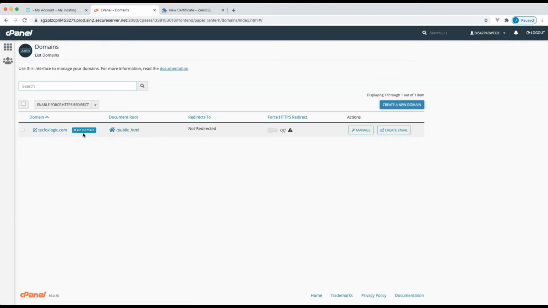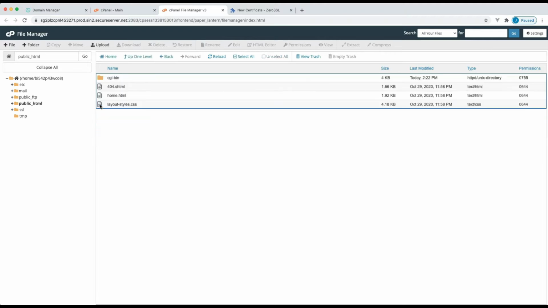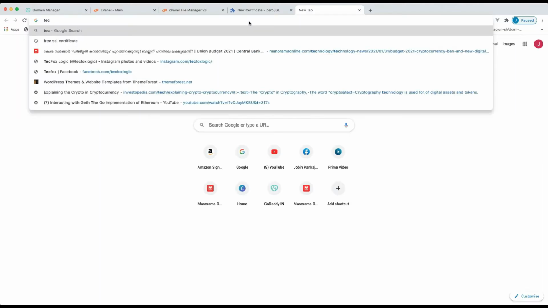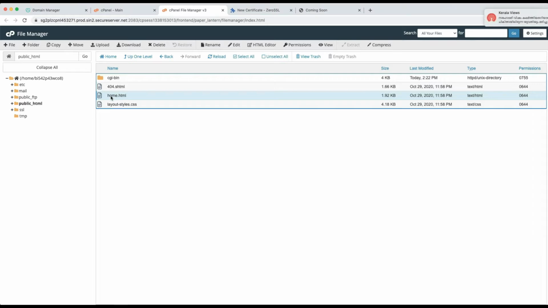Click the domain section. Public underscore HTML is the document root of techfoxlogic.com. We are hosting website in this root folder. Let's go to the root directory. You can see landing page file here. We access this file using browser.